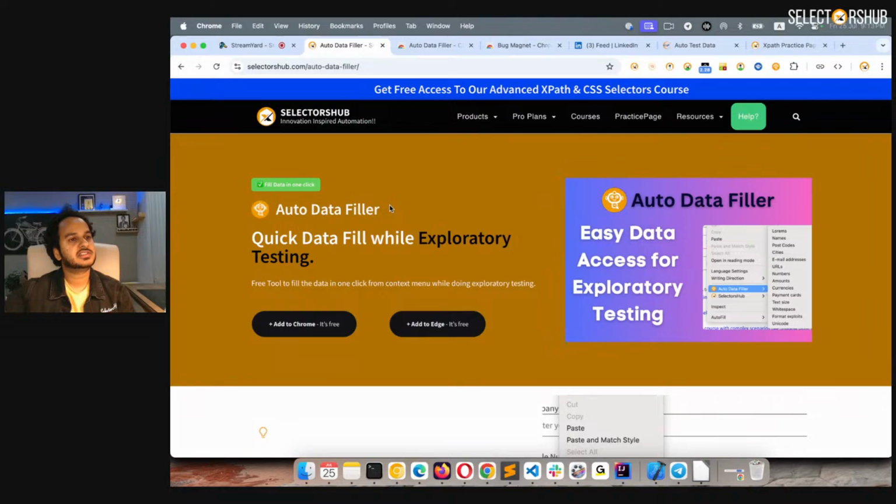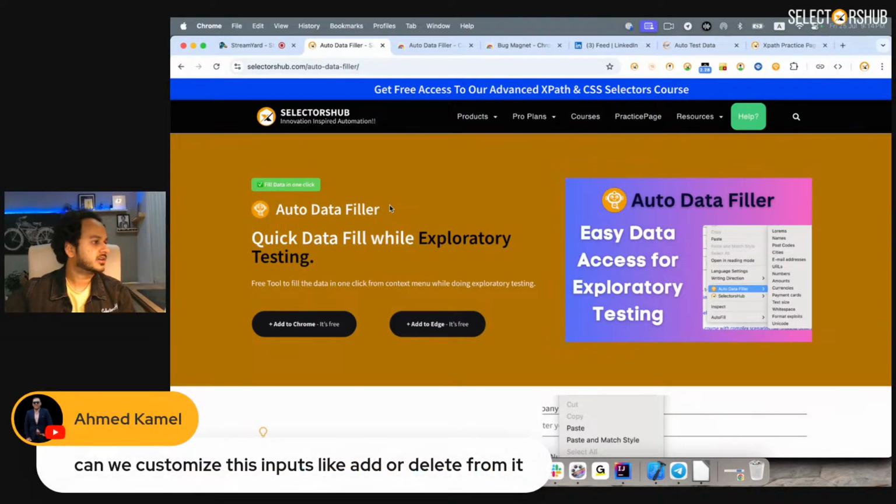Can we customize these inputs, like add or delete from it? Right now, Ahmed, we don't have this option from the context menu. It is just to quickly fill the value as per your need.